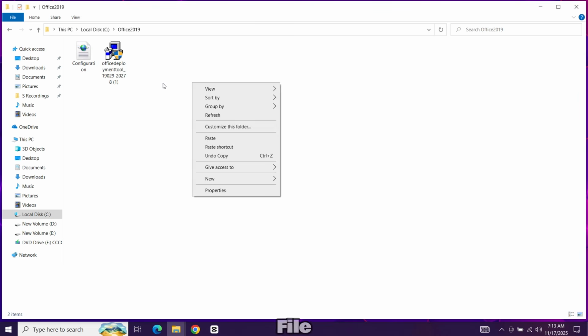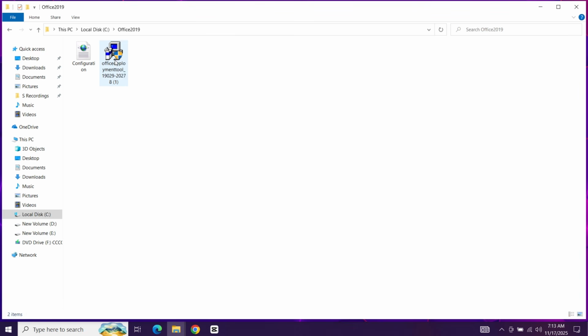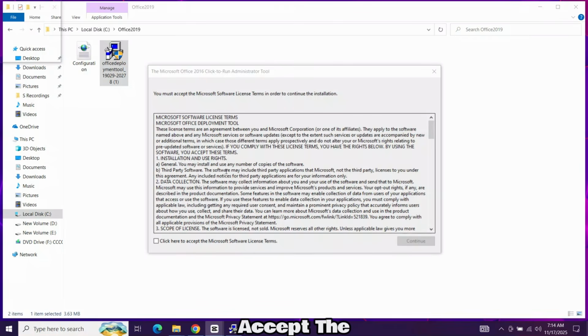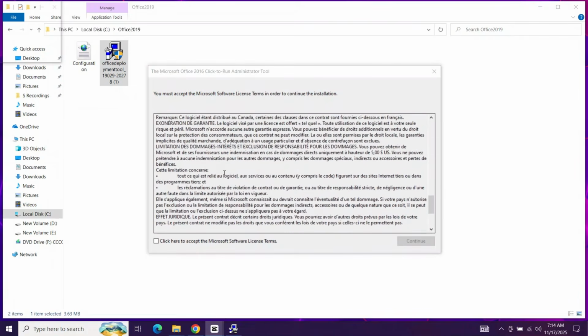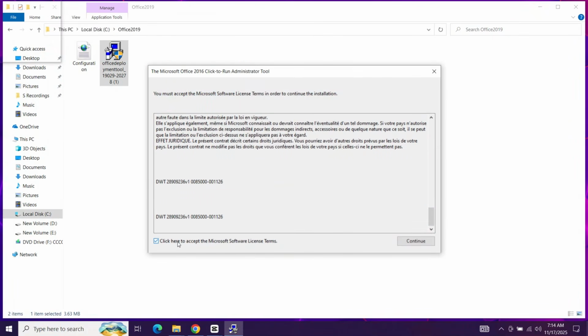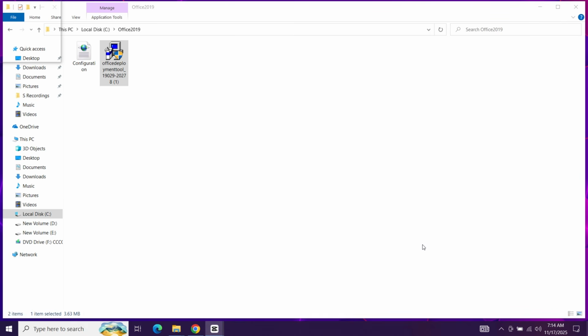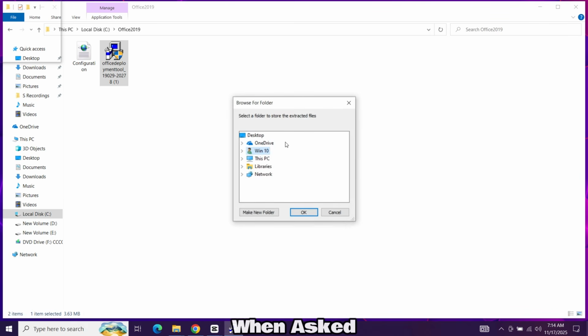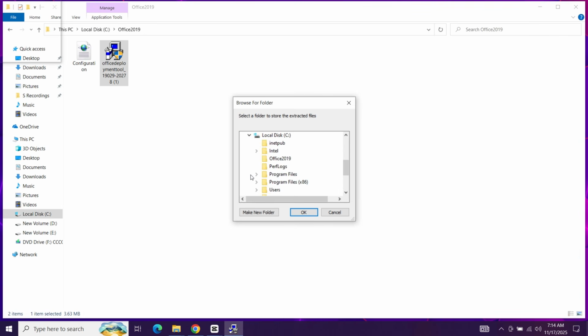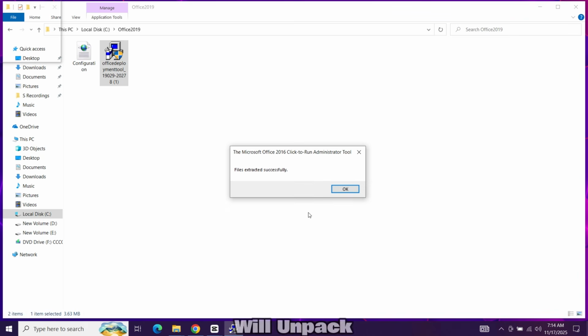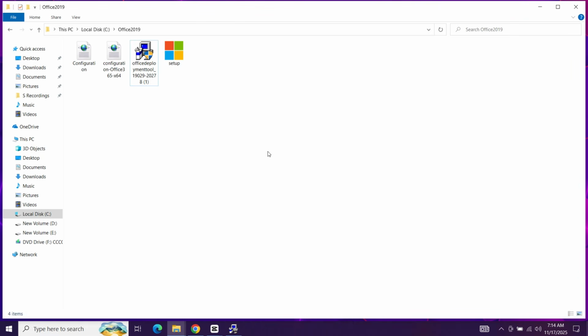Now run the setup file. Accept the agreement and continue. When asked where to extract the files, choose the same Office 2019 folder in C drive. The tool will unpack the needed files into that folder.